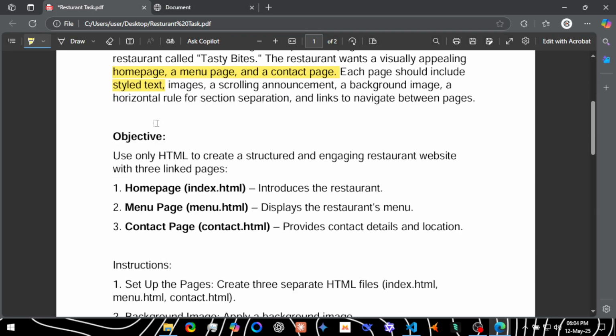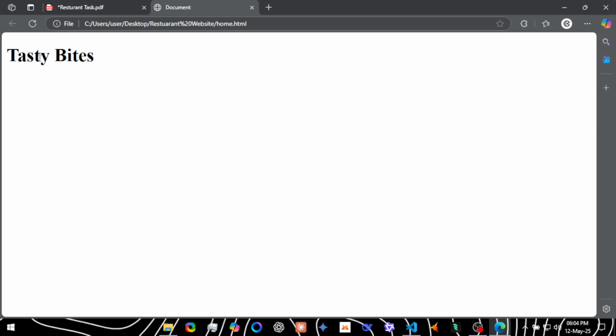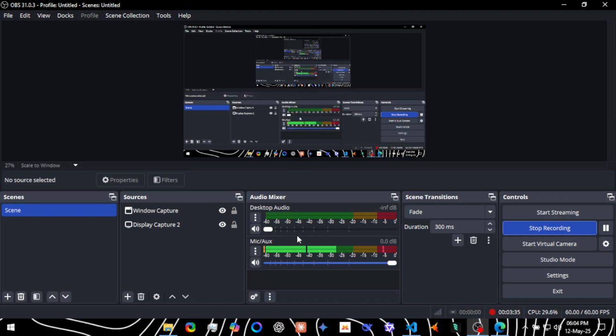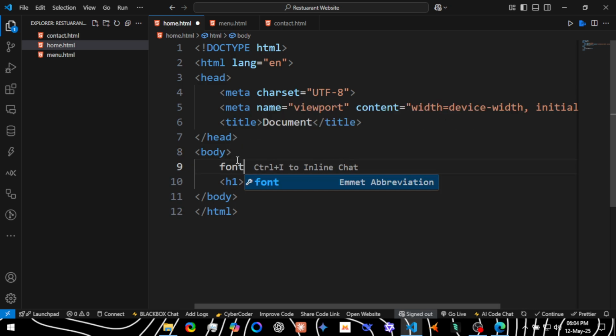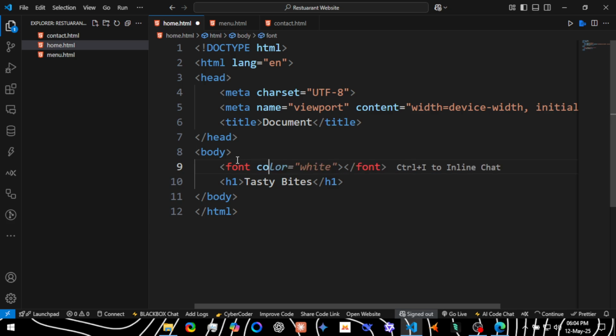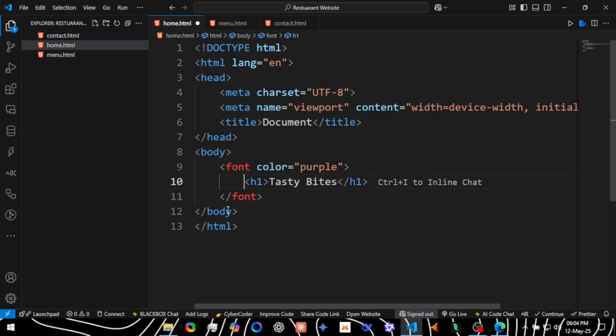But if I go back to my task, it says it should be styled. And this Tasty Bites is not styled. So what do we do to style Tasty Bites? I'm going to use something we call a font tag. Font will allow us to style our text. So we're going to say color equals, instead of black, maybe we can have it as purple. So what I need to do is cut this. To cut is Control X and to paste is Control V. I'm going to put it there.